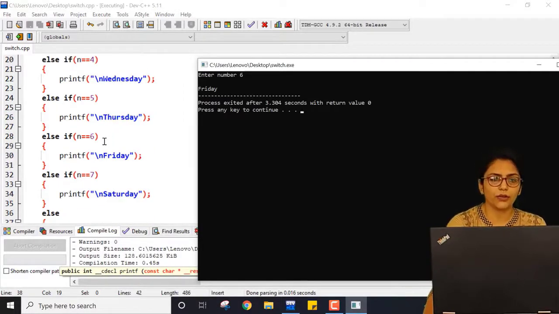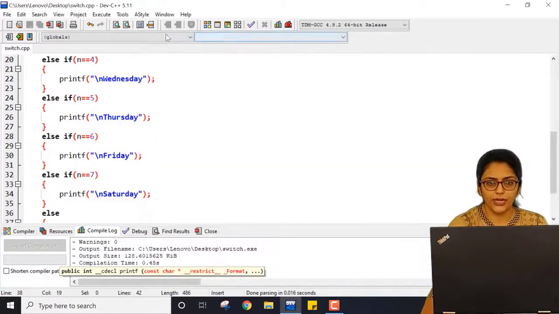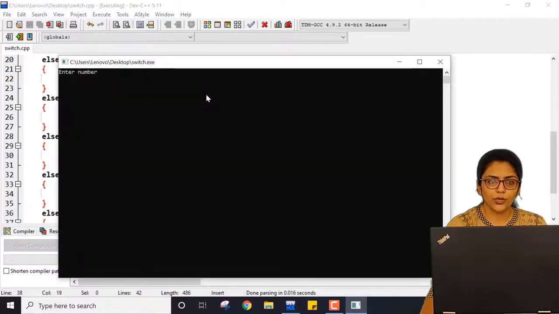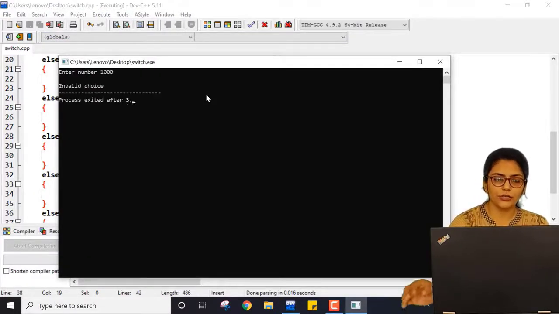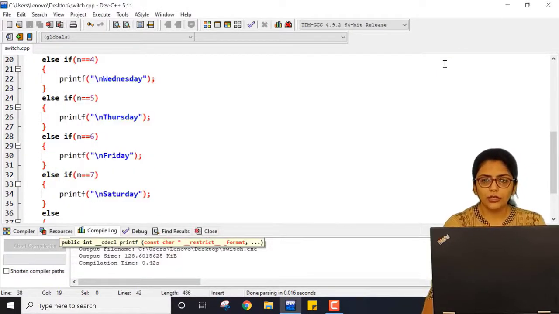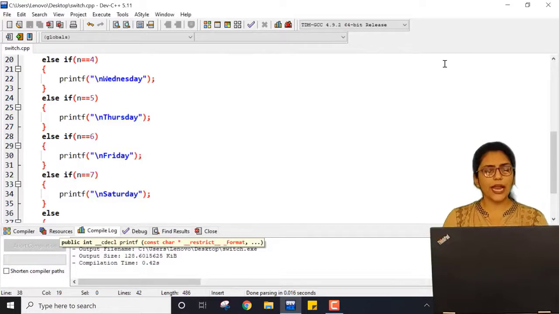Friday. And you can see it over here. If the entered number is 6, then Friday is going to be printed. Let me just execute it again with another output. So if I just compile and run and enter say 1000, it says invalid choice, right? So here, this program I have implemented using else if ladder.